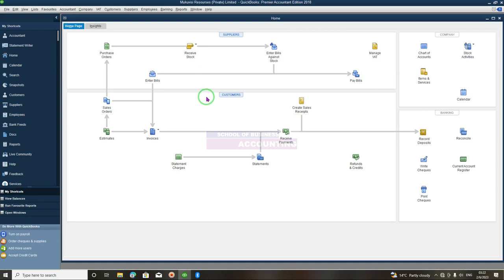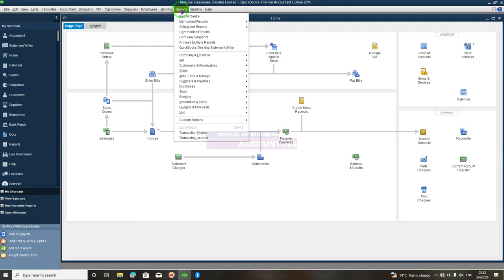Welcome. In today's video, we want to look at how to find reports on QuickBooks Desktop. For you to access your reports, you have to come to this tab and click on Reports. When you click on Reports, you'll find this menu will come up. You can access all your reports via the Report Center.